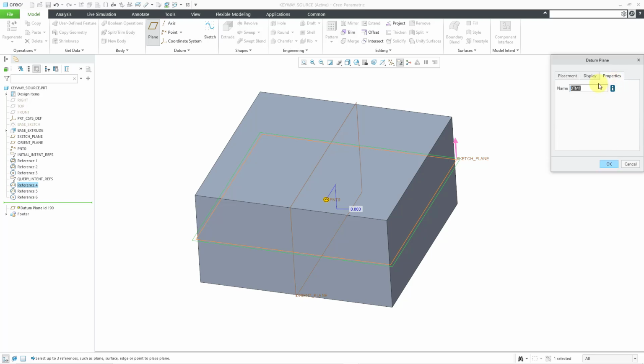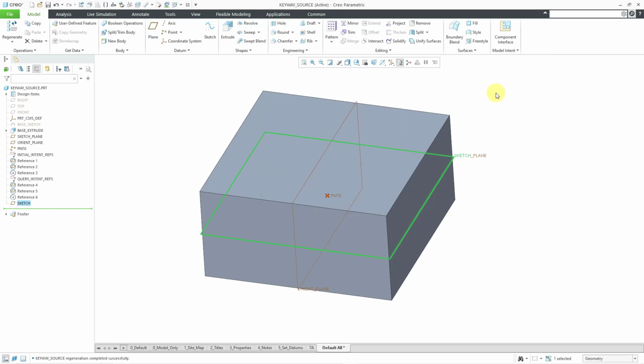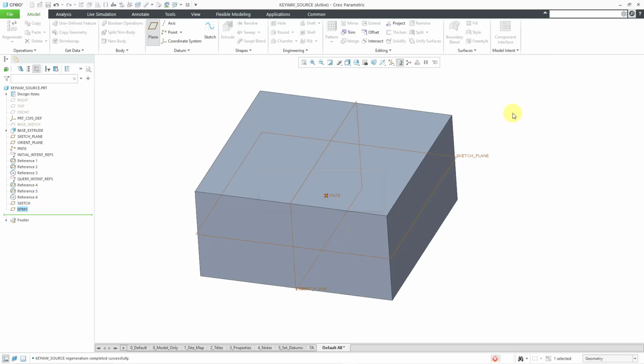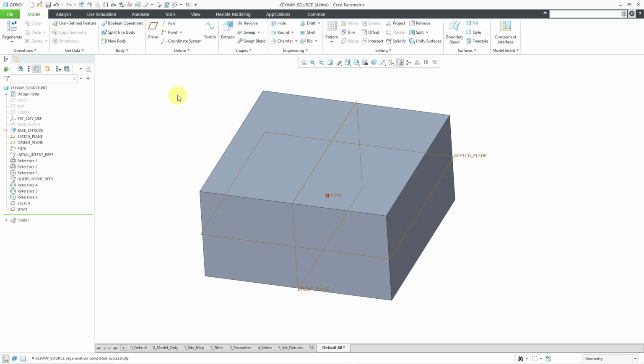Let me just change the name just so that I can keep track, and I'll just call this sketch. I don't know, I'm losing my creativity at this point. And so then let's see, we have to do that again. Let's create another plane, and then the reference for this one will be this over here. And let's see, properties. Let's just leave this DTM one. I'm losing my ability to name features.